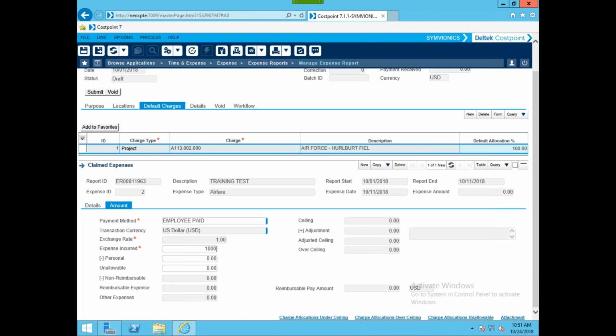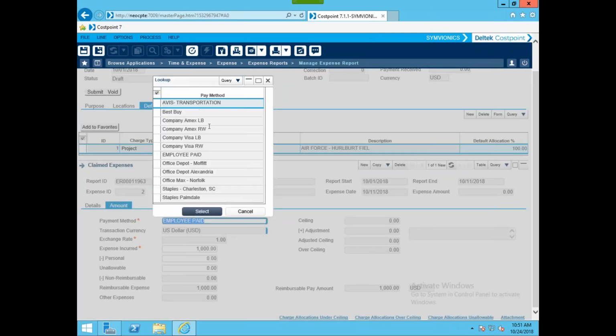So expense incurred, I'm going to say 1,000, and the payment method, I'm going to keep it employee paid. But if you guys have filled out an expense report, you know that all of these are available here.